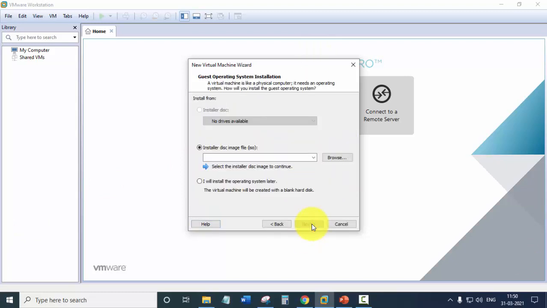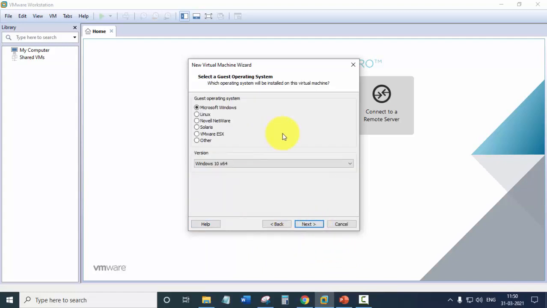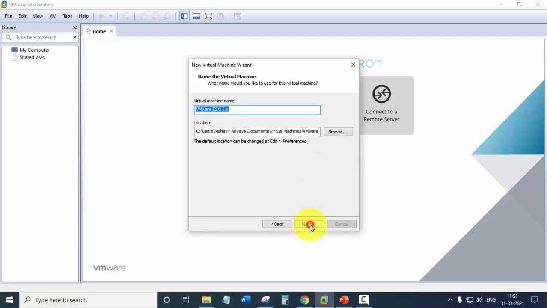Then click next. It asks whether you want to install the image, so you want to select the installer image. Here we are not going to do this. So we'll click on I will install the operating system later. Then click next. What type of operating system are we going to install, the guest operating system? Now we are going to install VMware ESXi. So here we will select VMware ESXi, and it will ask you which version you are installing. We are installing the 5.5 version, and we will select the 5.x version, that is up to any version. Then click next.